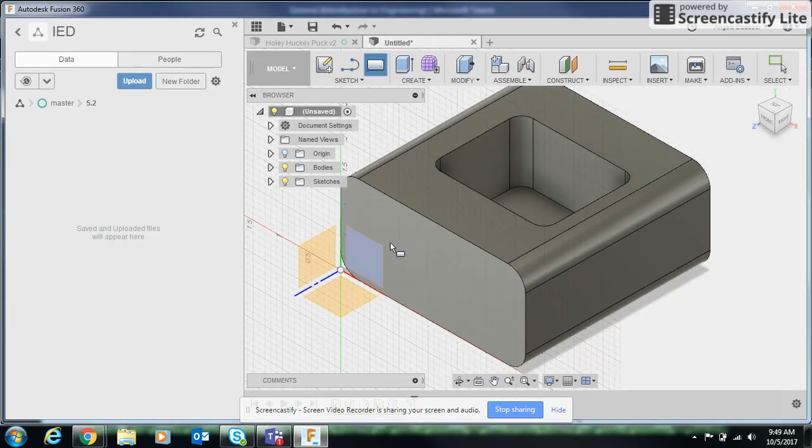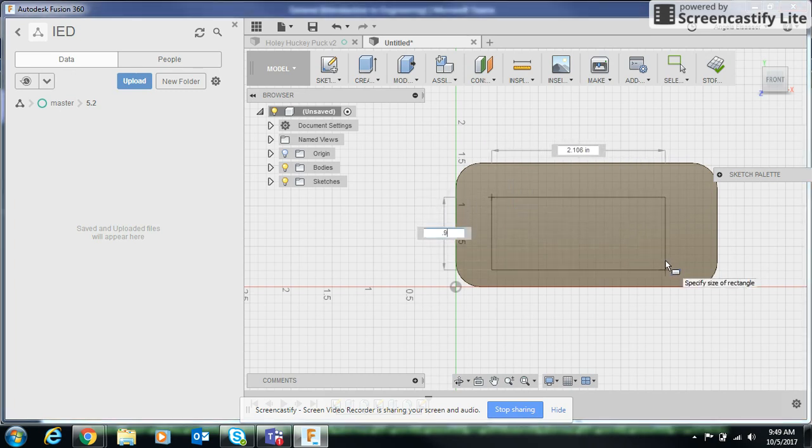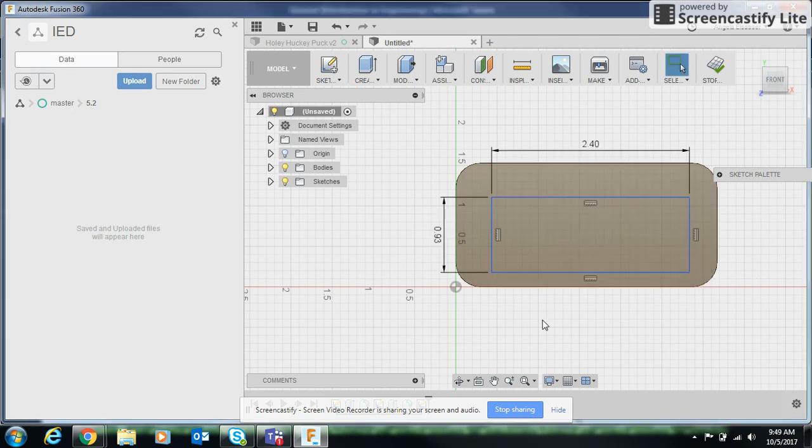My next cutout is a 2.4 by 0.93. So I'm going to create another rectangle here. Don't constrain it to any existing geometry. So when you see these blue lines and X's and triangles and circles and dotted lines, that will constrain your rectangle to new geometry. Don't do that.